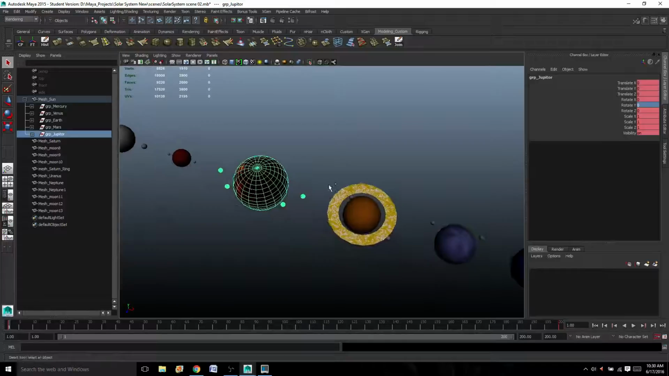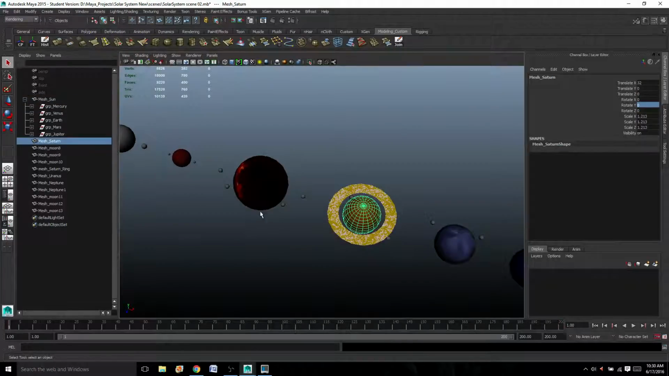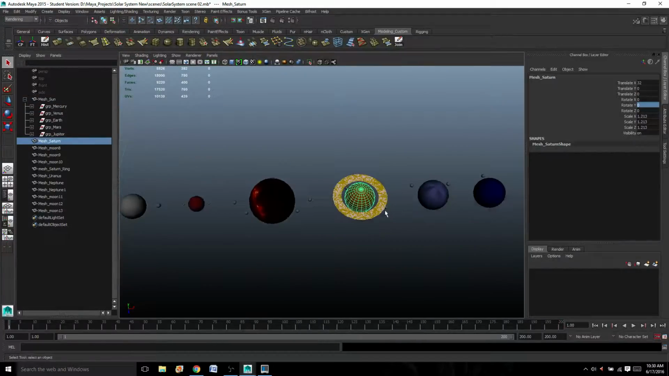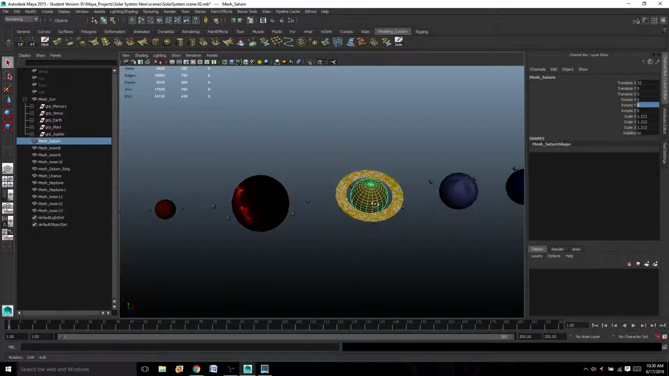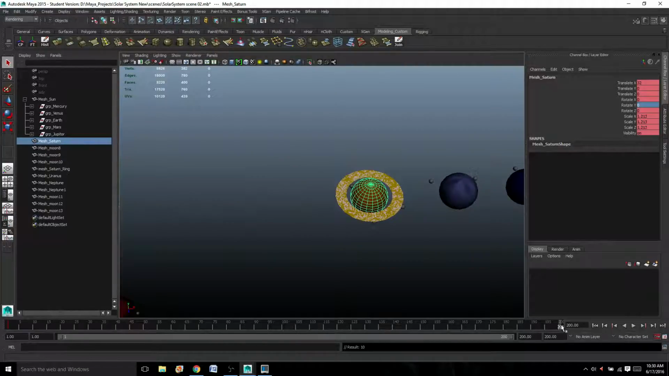All right, so moving on down the line here, Saturn's our next victim. Okay, so we need Saturn to spin, and we're going to go ahead on frame 1, just rinse and repeat in here, go into frame 200, adding a value of 900 degrees.